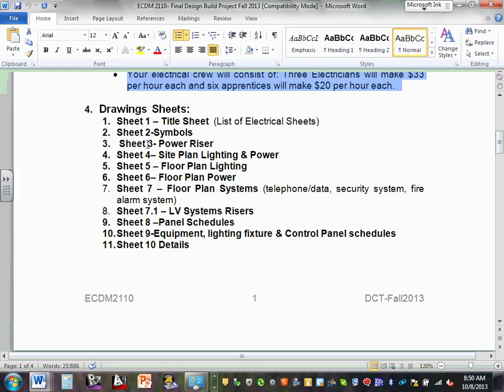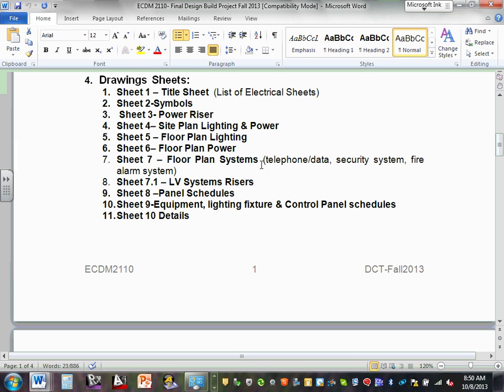Sheet 2 is going to be simple. Sheet 3 is power riser. Sheet 4, site plan lighting and power. Sheet 5, floor plan lighting. Floor plan power is 6. 7 is low voltage. Floor plan systems, we call it. Telephone, data, security, fire alarm.